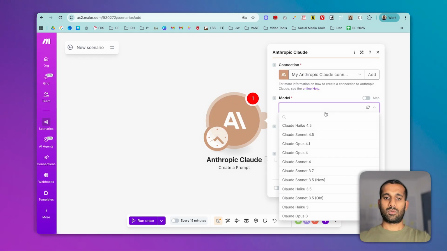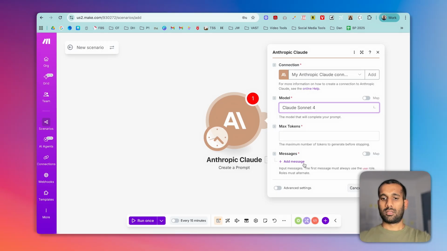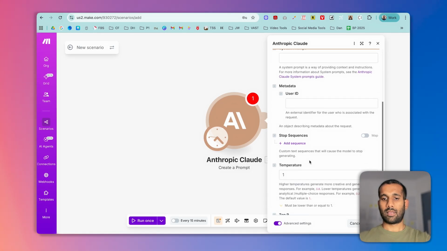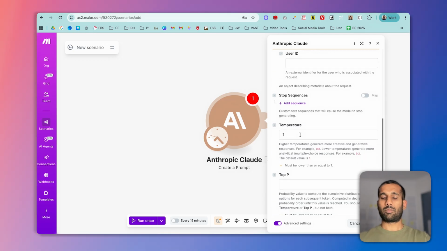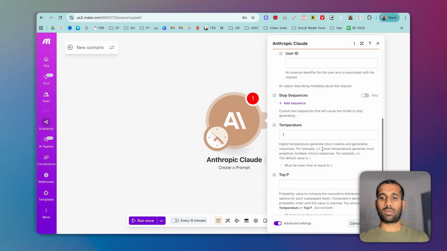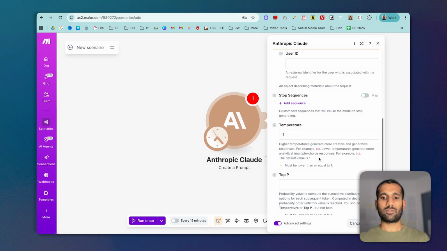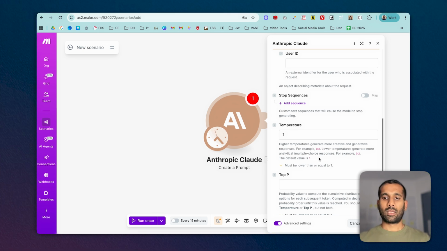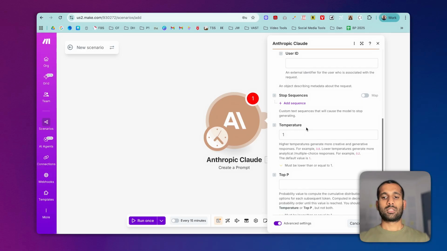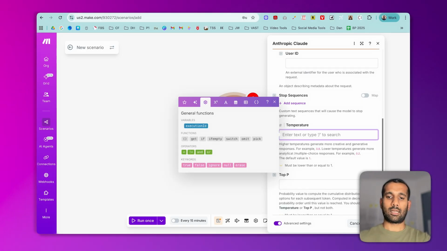So if I choose, say, the Claude Sonnet 4, if I come down to advanced settings and scroll here, you'll see the temperature parameter, and it says higher temperatures generate more creative and generative responses, for example, 0.8. Lower temperatures generate more analytical multiple choice responses, for example, 0.2. And they say the default is 1. So what we can do is we can try 0.2.